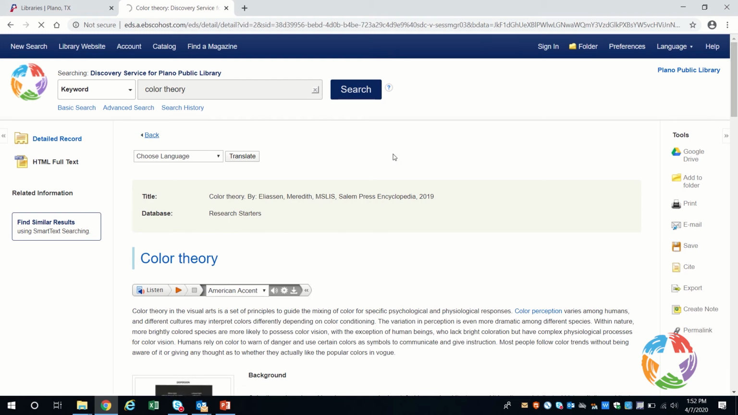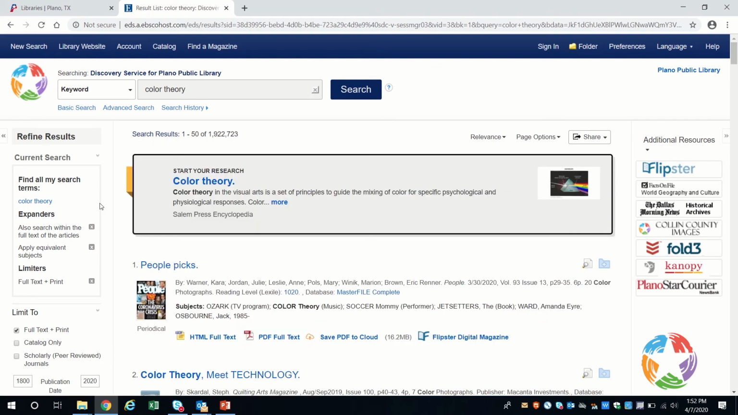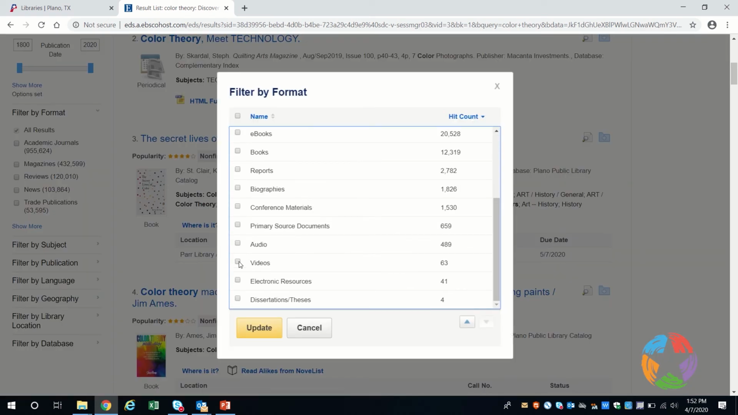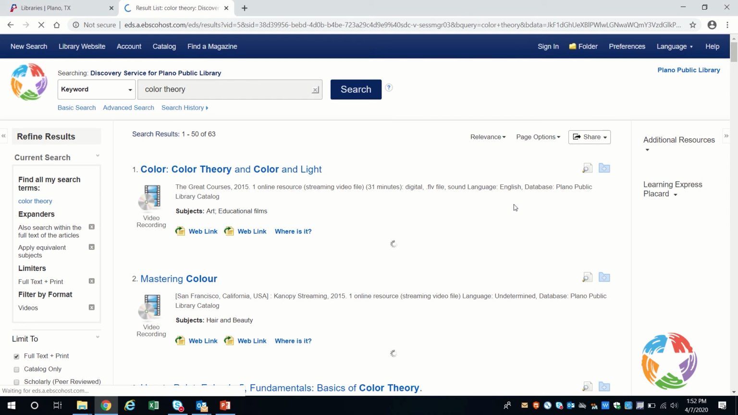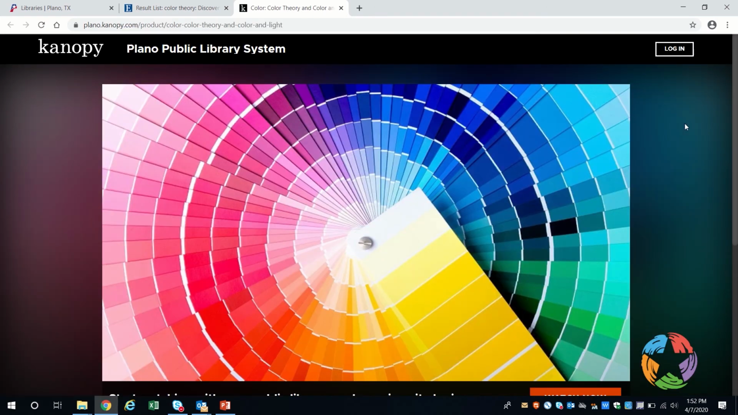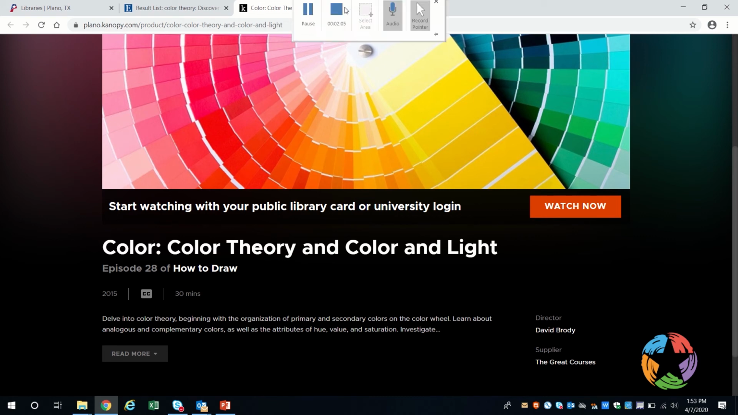If I go back, I can also make my search a little more detailed. Right now, I've got a large number of results. So maybe I'm more interested in a video. I'll go ahead and filter by format, and I'll put video. Right here at the top, you can see that there is a color theory and color and light resource from the Great Courses. And this will give you a web link you could click. That will allow you to log in with your information and you can watch it on your computer, or if you happen to have a smart TV or another app method, you can go ahead and look at Canopy that way.